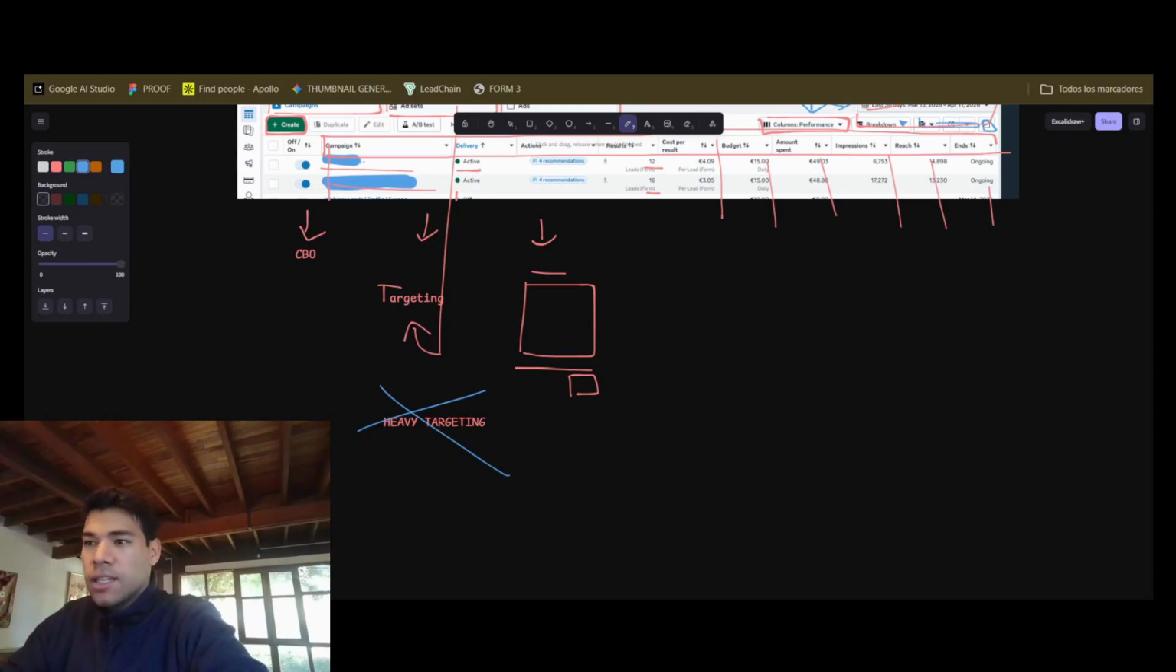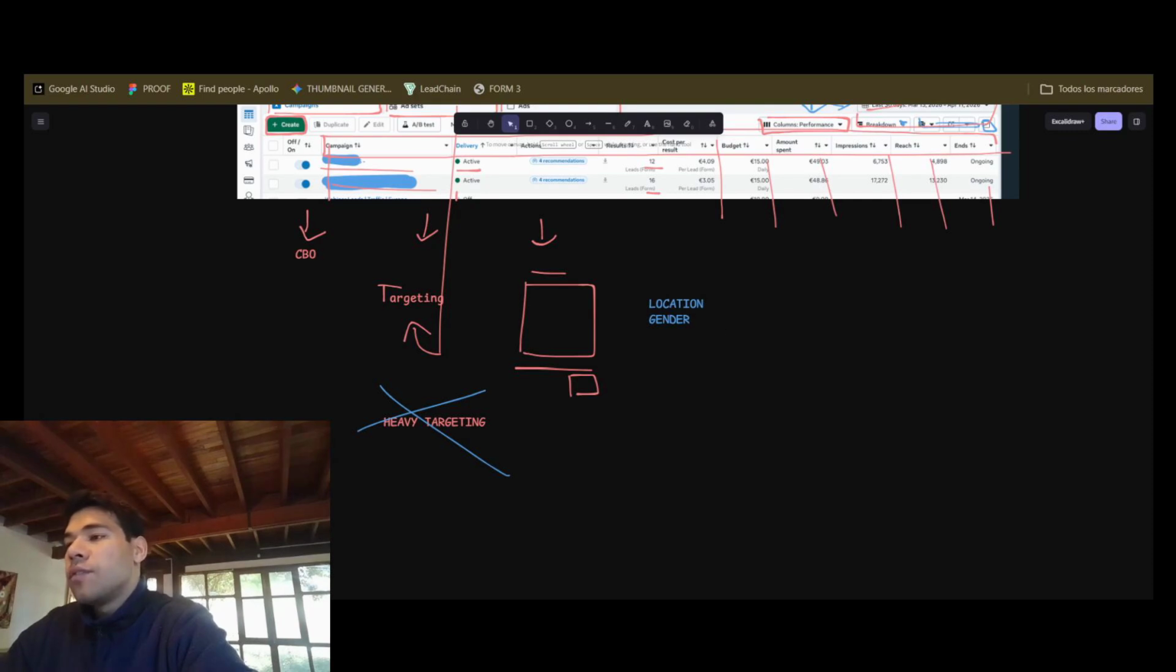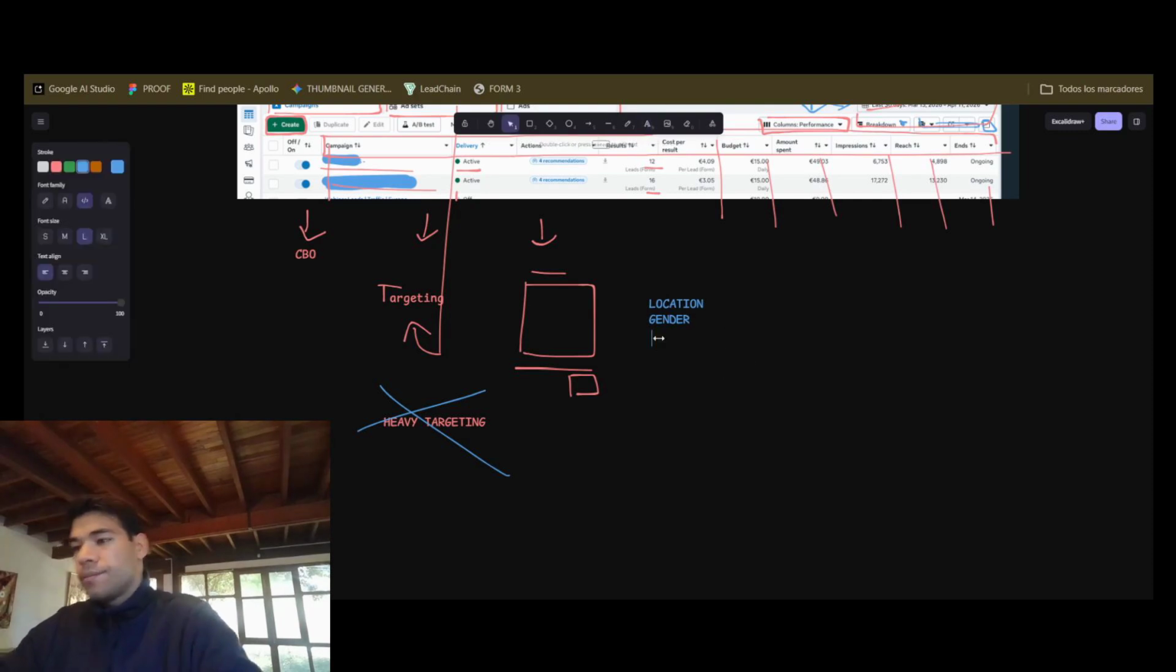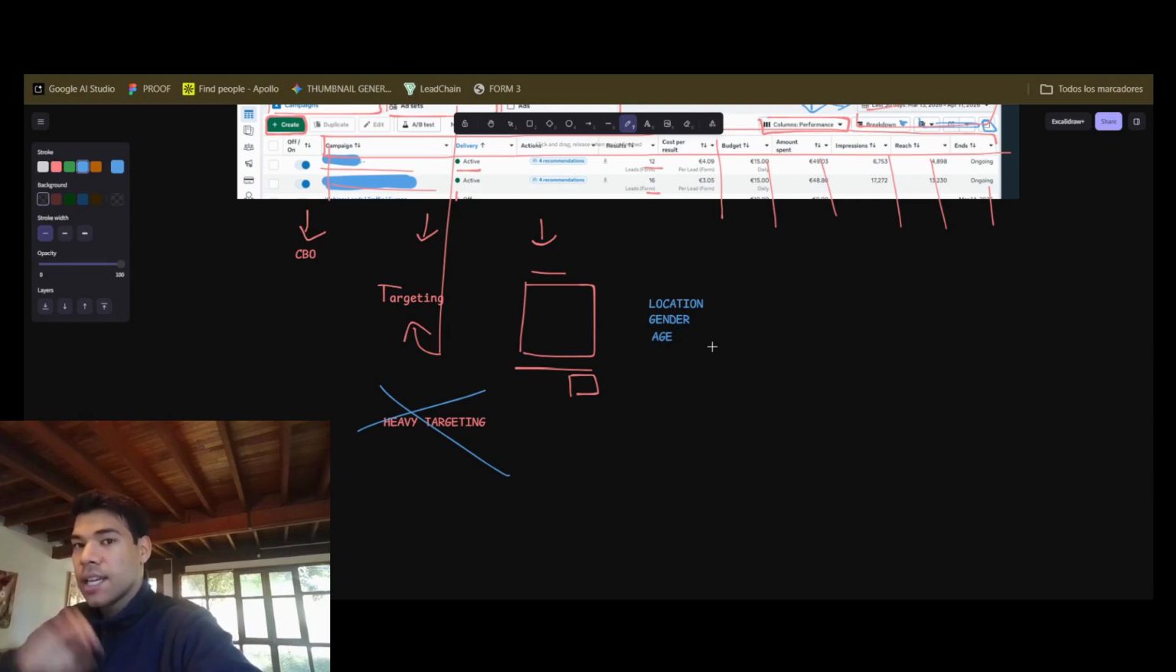So targeting for us, for local goldsmith shops and local jewelry shops, is location and gender. That's it. Now, obviously, if you want to put age as well, you can put age. But honestly, I wouldn't. I would just put minimum age, obviously 18, right? You don't want to target babies. But other than that, if you don't have a very, very segmented customer base, like, oh, I have only sold to women between 35 and 45.